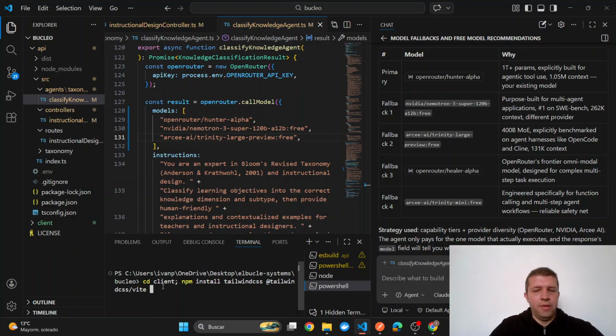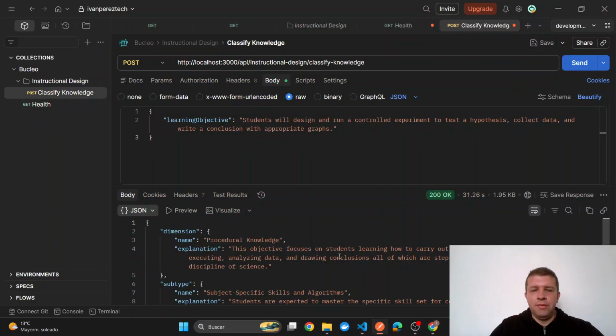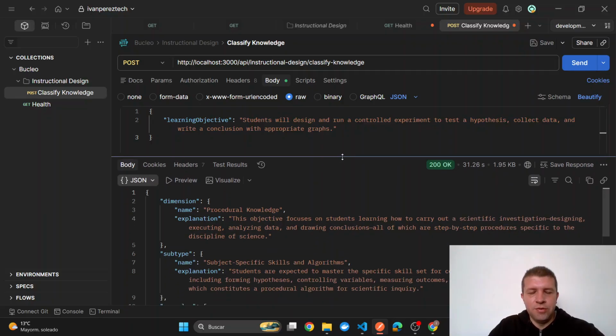Is it working now? Not yet. Okay, let's see if I get it. Oh yeah, it worked. So the fallback strategy worked, and this is the endpoint that I have so far.